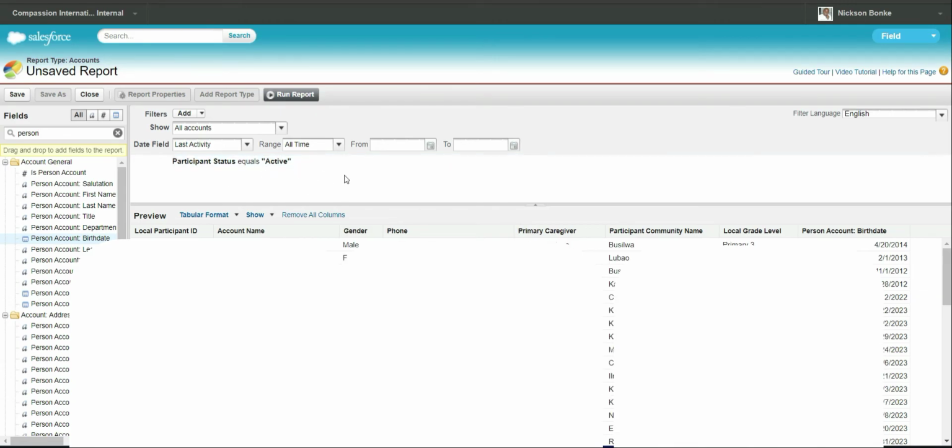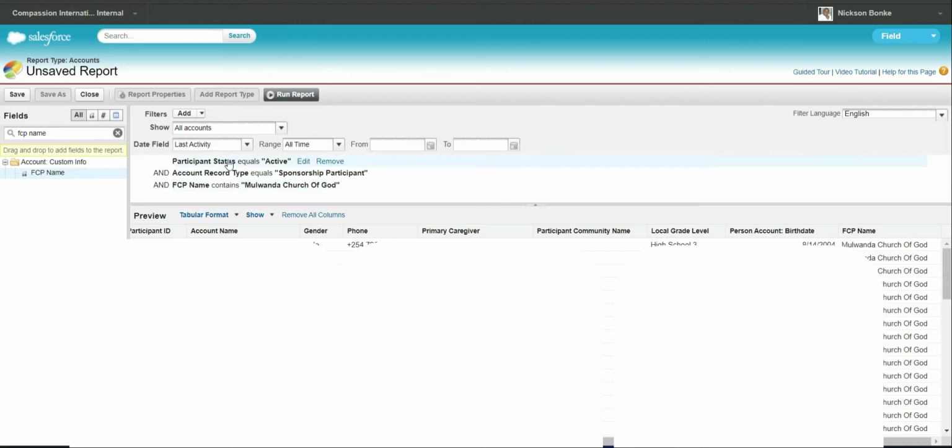Okay, you have what we call participant status active. Okay, now because I want to narrow down my report further, because it is for me, okay, so then now I can run the report, right? I can run the report. Remember, I've just narrowed down the report, so I'll just narrow down and run the report.